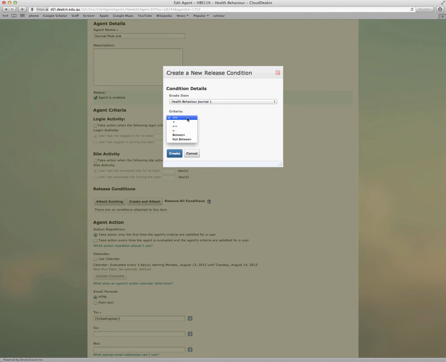So it means that you can do less than, more than, less than or equal to, more than or equal to, between or not between. In this particular case, I want greater than or equal to, and I want it to be 80% because I'm particularly targeting people that got HD. So we just pick create.